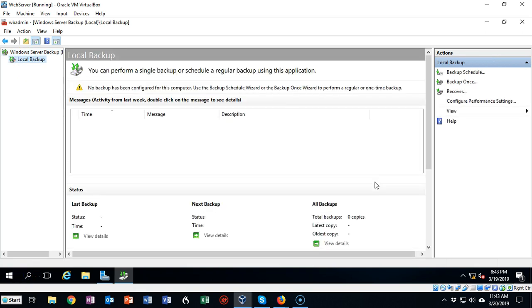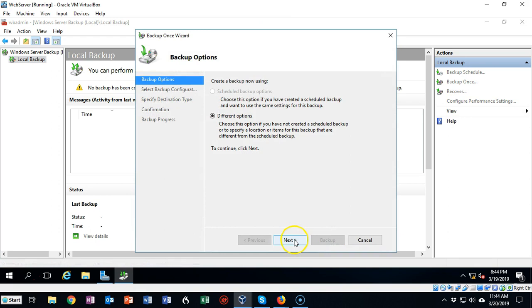Once our Windows Backup has settled down, we see that we have some options underneath the Actions menu. We have Backup Using a Schedule, Backup Once. Let's go ahead and launch the Backup Once wizard. We're going to use different options. Go ahead and click Next. Go ahead and accept the defaults and click Next.